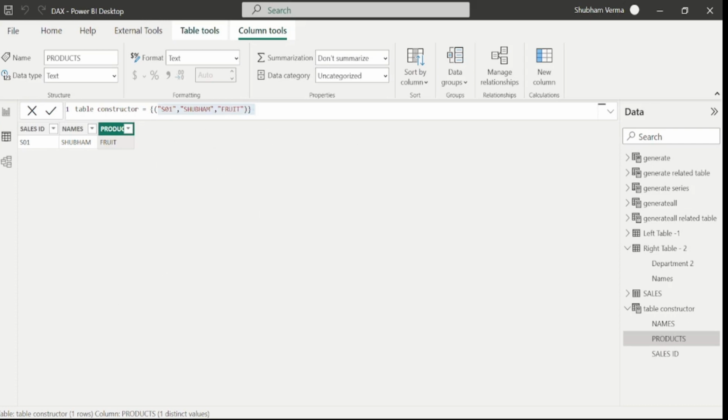So let me quickly copy this value from here, and let me remove this curly bracket and put a comma here. And now I will press shift plus enter to jump into the next line and simply paste this formula here. And now let me rename the values. S02, let me rename this name as Nikhil, and instead of fruit I will take cake here. So I will code this in normal brackets and close the curly brackets and hit enter.